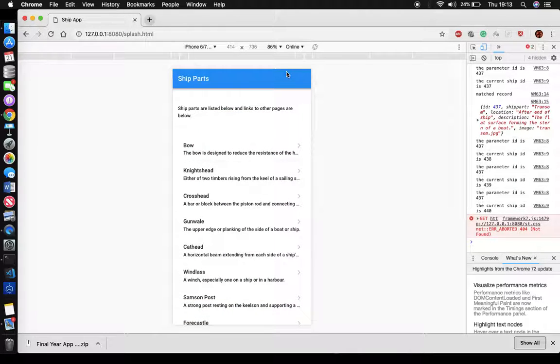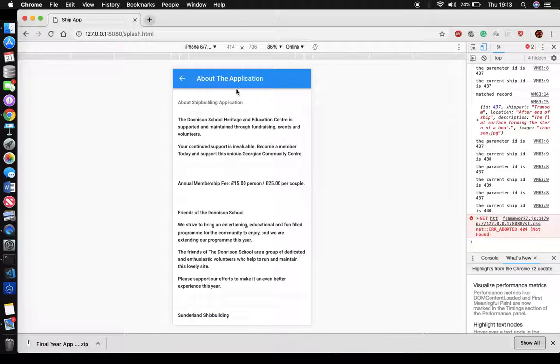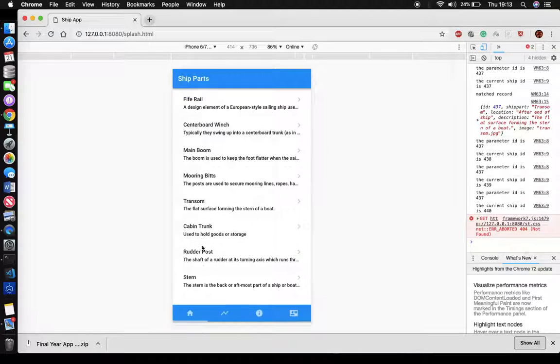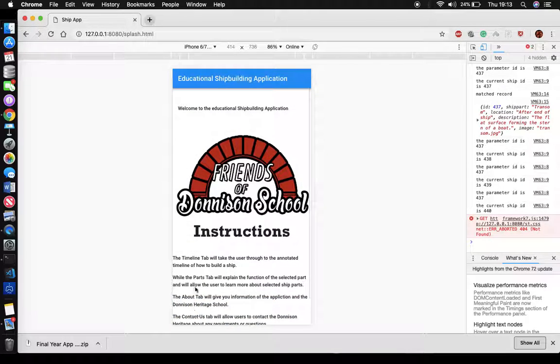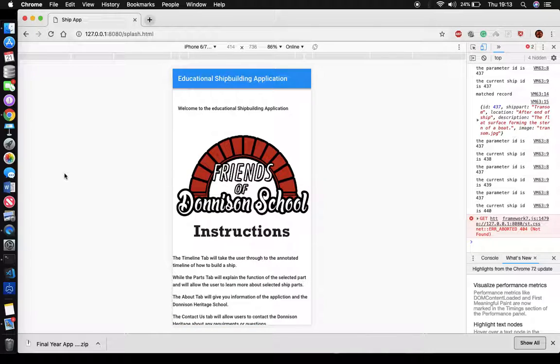And then ship parts, when you click ship parts, you'll get another badge for exploring ship parts. When you look at the about page, I'll give it another achievement. The achievement can be for learning about the Donaldson School, for instance, and these are just open to suggestions soon. I was thinking of adding a quiz, but I'm not currently sure how to do that. But I am looking into it.